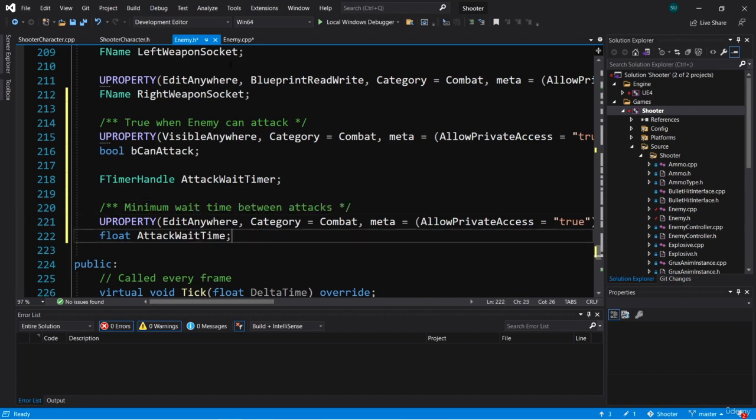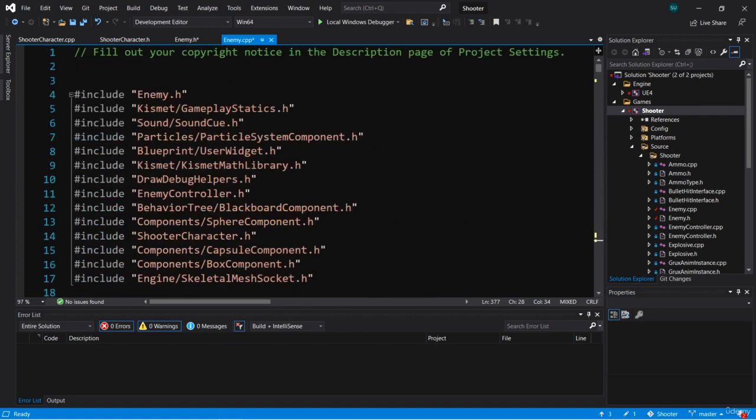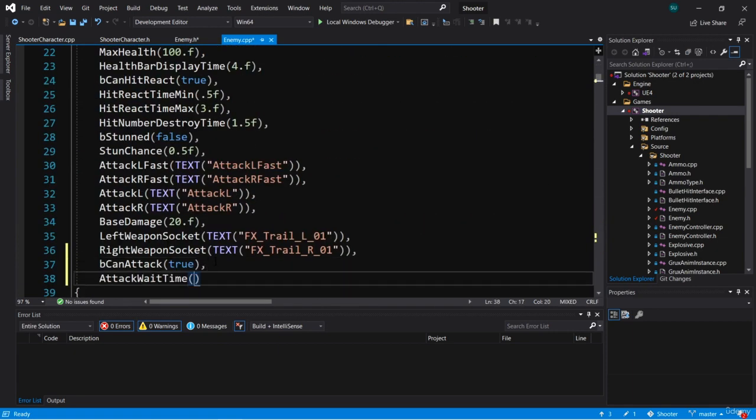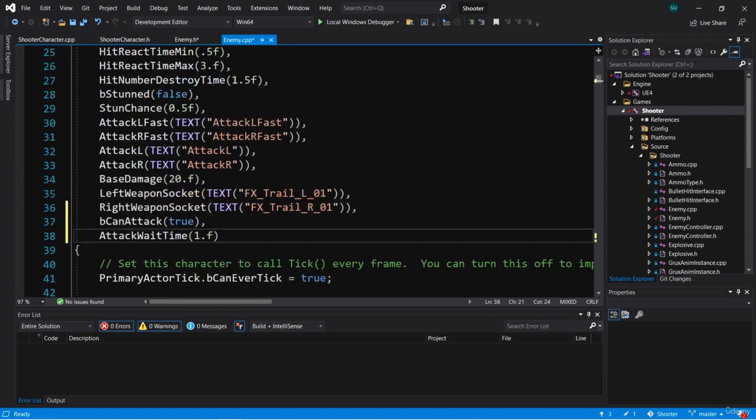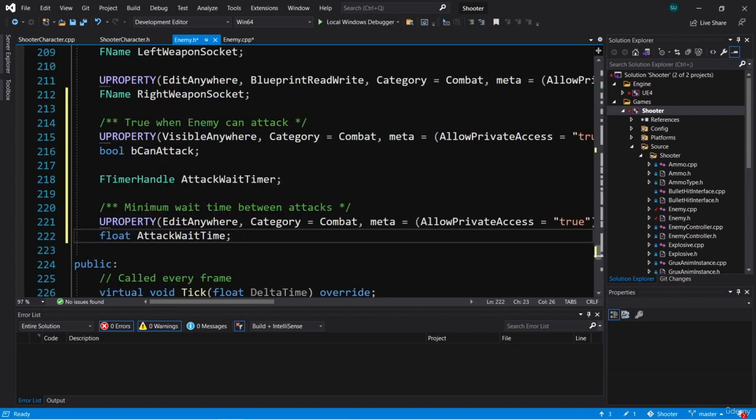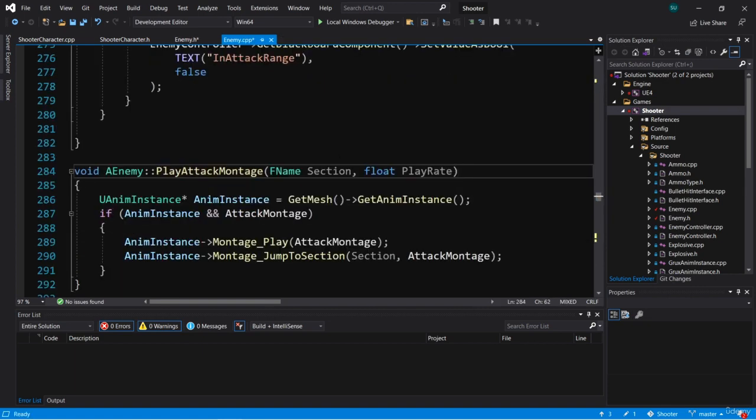Now for attack wait time, we're going to give this a default value, and I think I'll give this a value of 1.f, so there's a minimum of 1 second in between attacks. So now we need to know when to set b_can_attack to false, and when do we check b_can_attack. First, we need to check to see if we can attack before we play the attack montage. Now here's our play attack montage function. This is where we are definitely attacking.